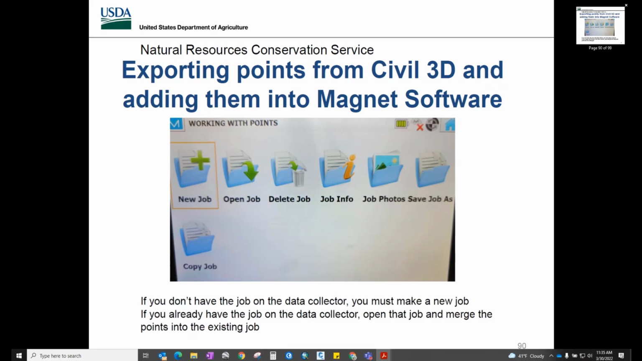And again, exporting the points from Civil 3D and adding them in the Magnet. Like I said, if you don't have a job on the data collector, you go ahead and make a new job. If you already have it, you can merge the points into the existing job, or like I said, overwrite them, but merge is probably your safest bet.